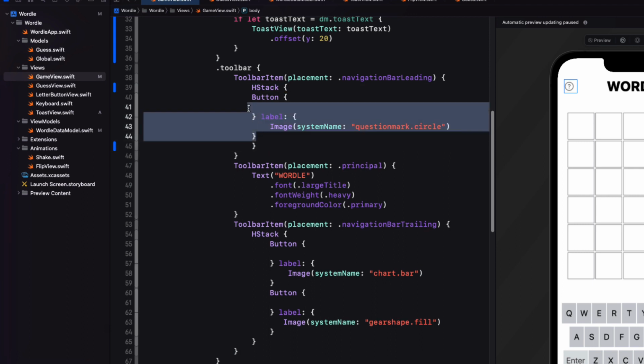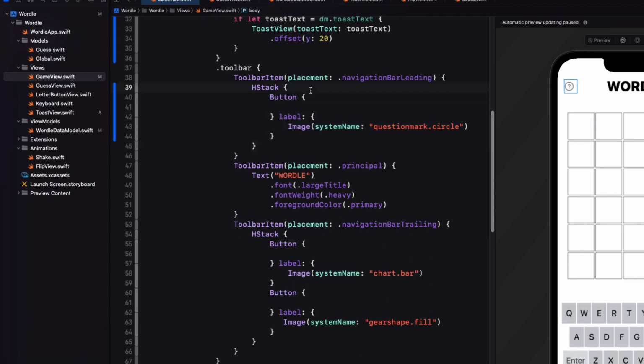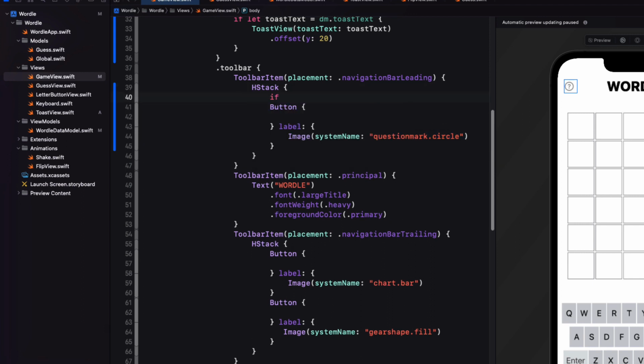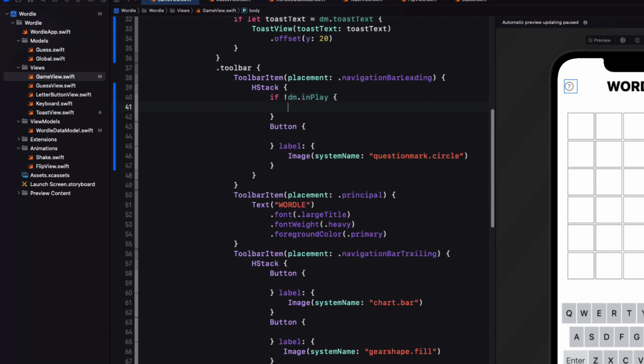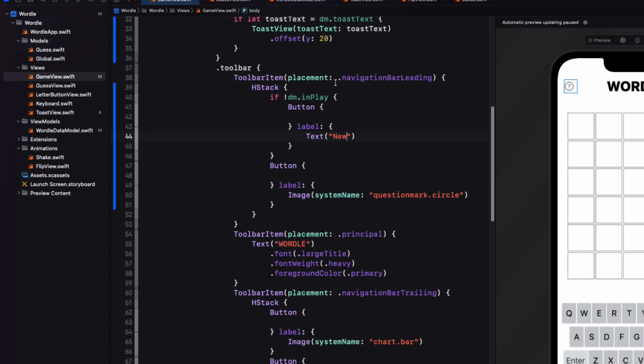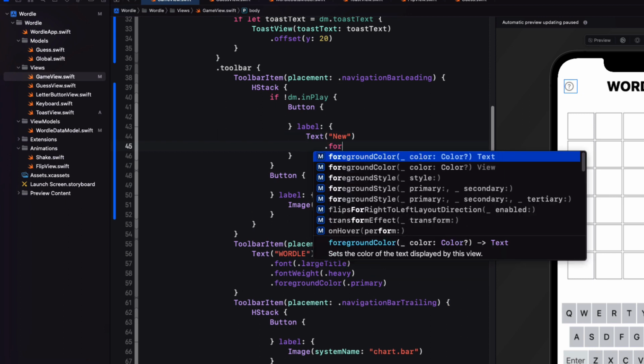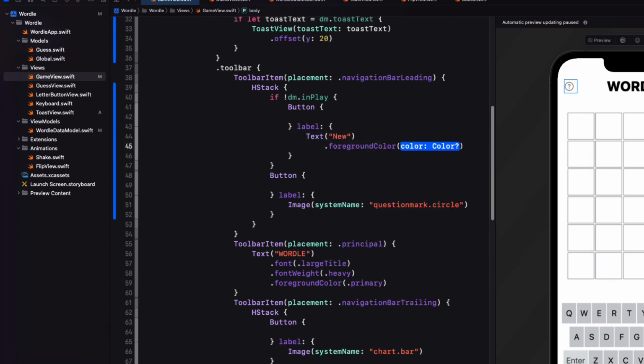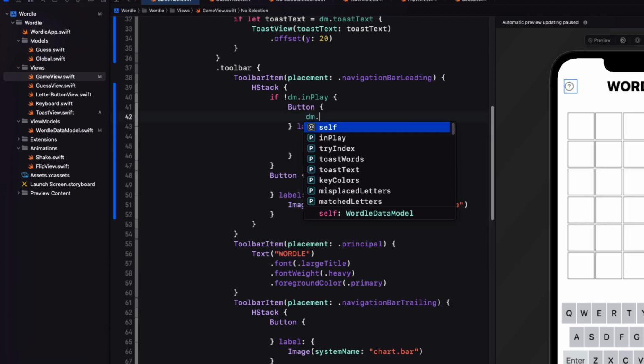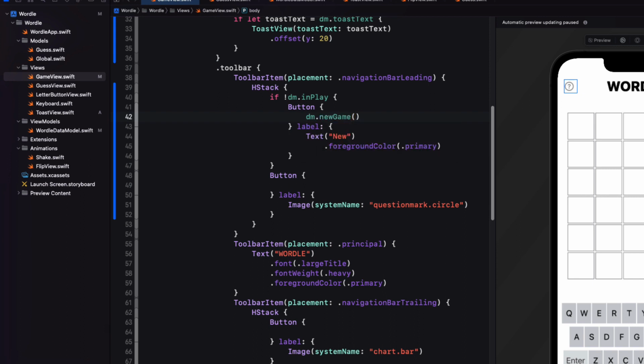And I'll add a second button as the first item in the HStack and use text New. But we'll only want to do this, as I said, if we are not in play. And I'll set the foreground color to primary. For the action then, what are we going to do? Well, we're just going to call the new game function from our data model.